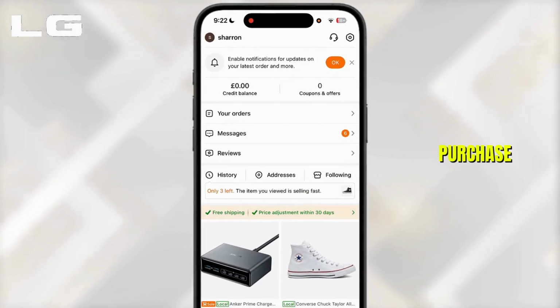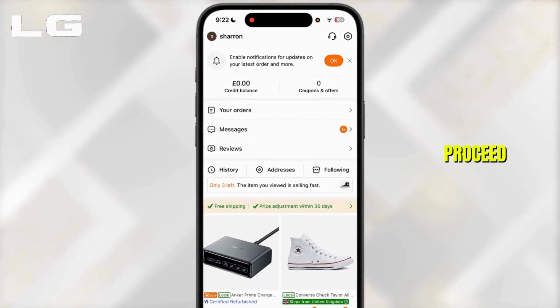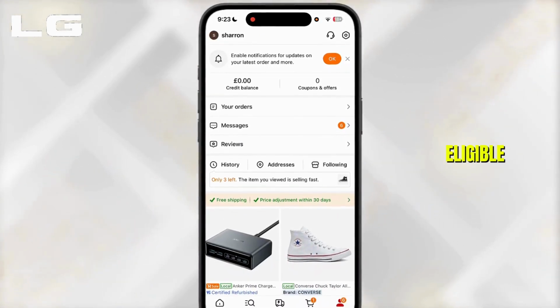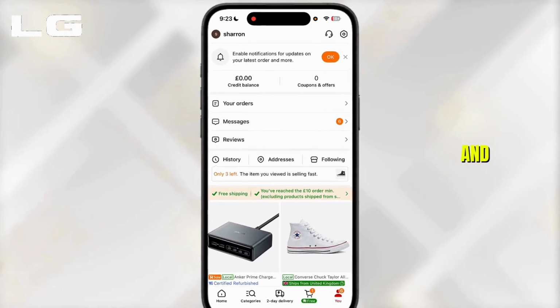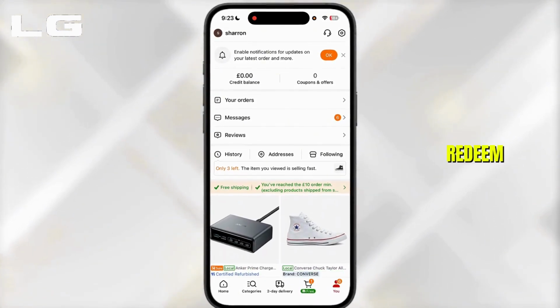And when you're ready to make a purchase, you need to add your item to the cart and proceed to checkout. And if your reward is eligible, it may be applied automatically. And that is it. That's how you can redeem Temu rewards.